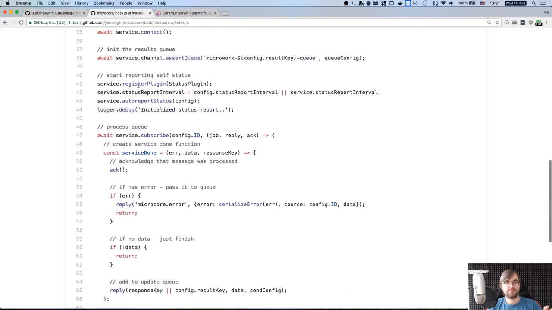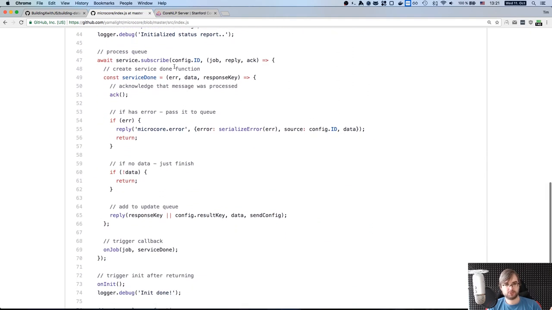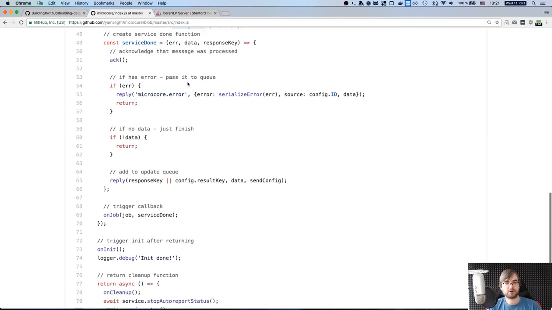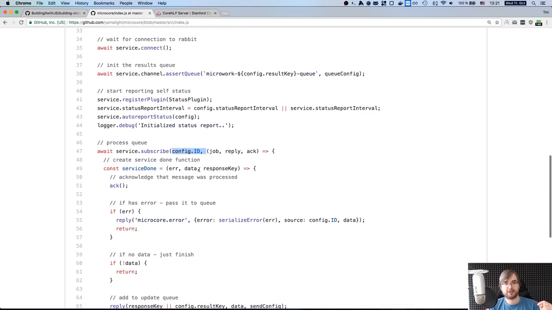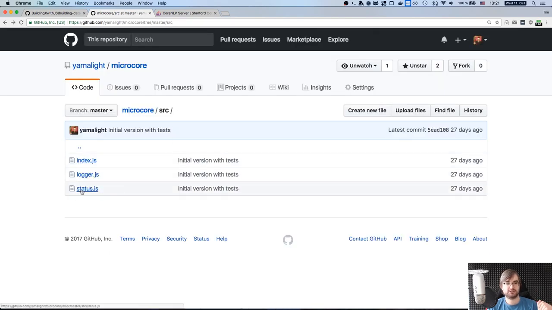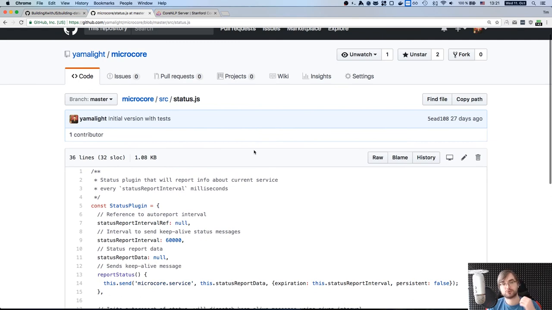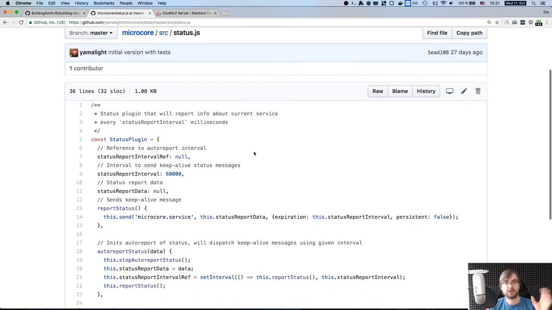Right, and then in addition to subscribing to the ID from the config and cleaning up for us, it does one more thing. It has this status plugin, which is what we are actually interested in. Microwork supports some minor plugins, and this is one of them.